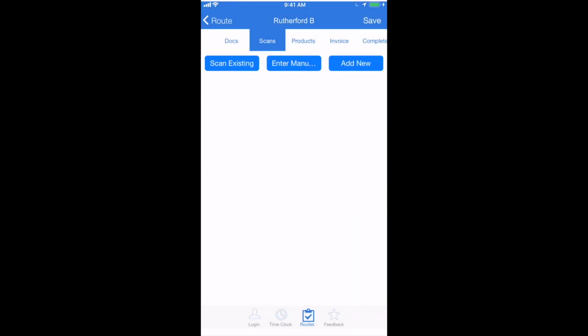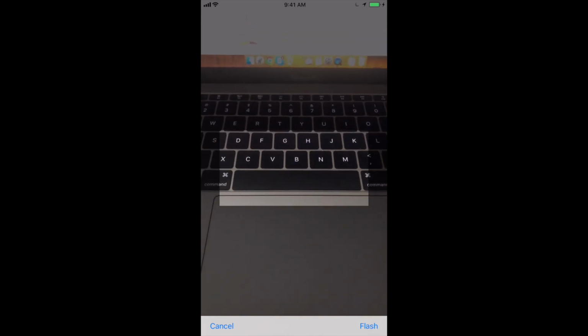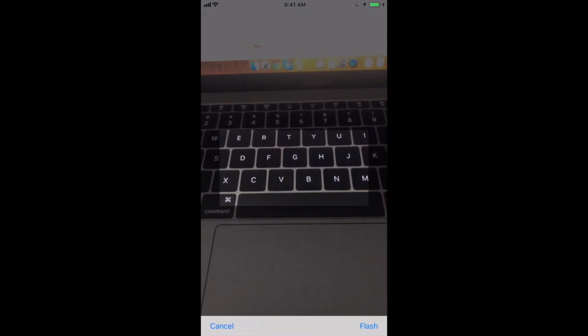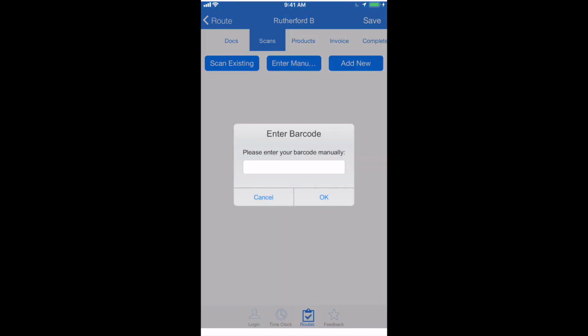Next, we have the Scans tab. If you use barcodes, you can use this tab to keep track of those. If you want to add a new barcode to this customer, you could hit the Add New button, and it will allow you to scan a new barcode with your device. If you want to scan an existing barcode, tap Scan Existing. Or you could manually enter a barcode by tapping Enter Manually.